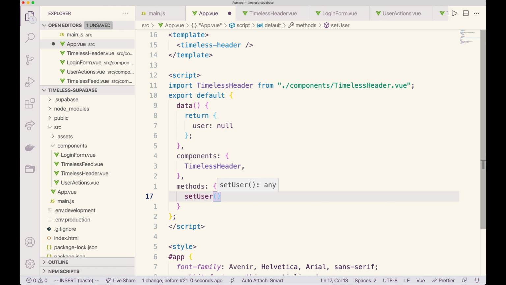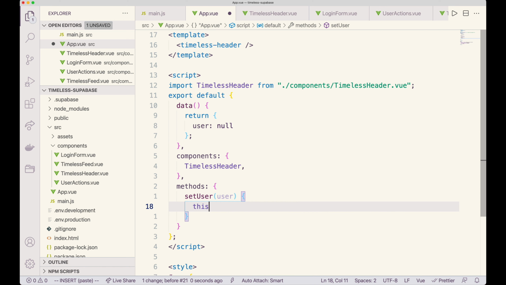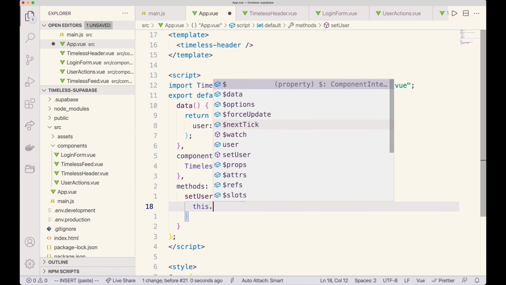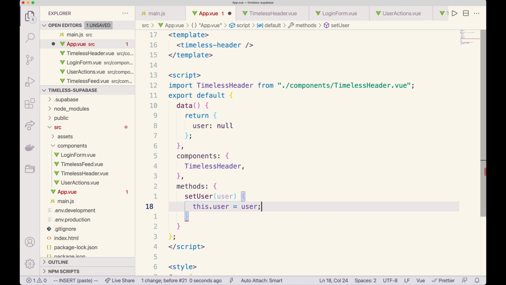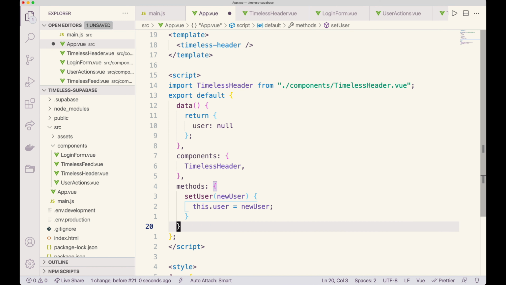It's going to take an argument that I'm just going to call user. And all it will do is set this dot user to the value that's passed in as user. Maybe to make this a little bit more readable, I should call this new user. There. That's maybe a little more clear about what's happening here. Someone's calling this method, they're sending in a new user that's the new authenticated user, and we're taking the current value of the user on this component and setting it to that new user.